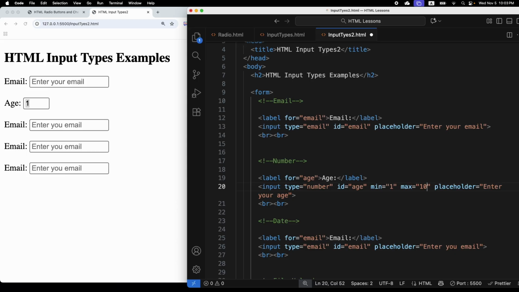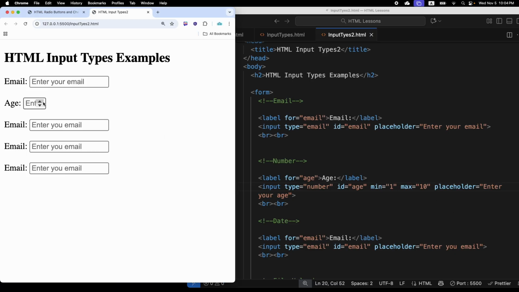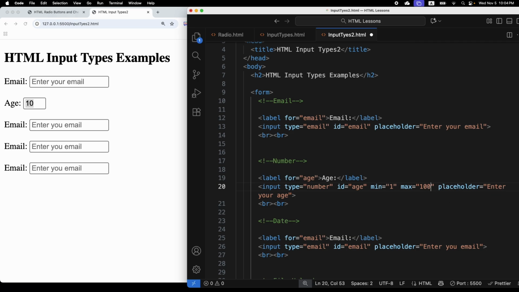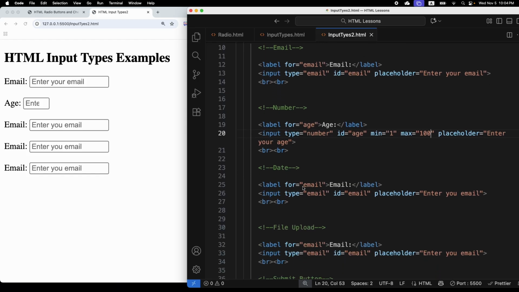If I put here the range to 10 and save it, I cannot go over 10. 1, 2, 3, 4, 5, 6, 8, 9, 10. So I cannot go over 10. So the maximum limit is 10. So let's change it again to 100 and save it. This was our number section.